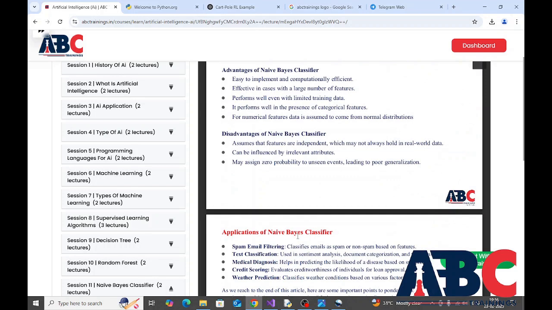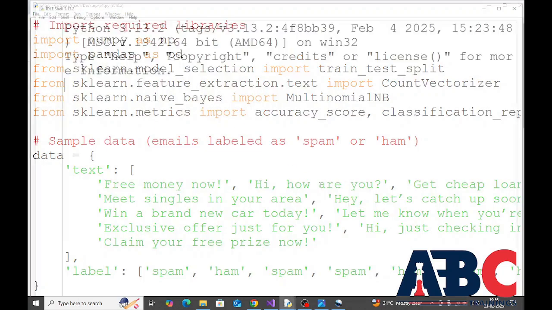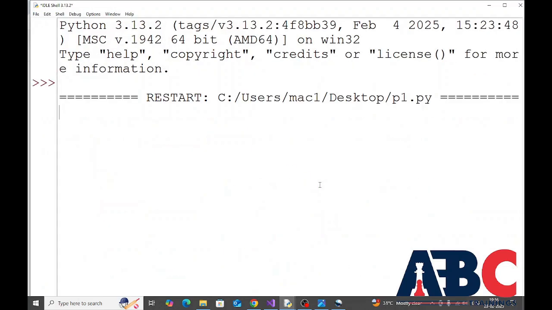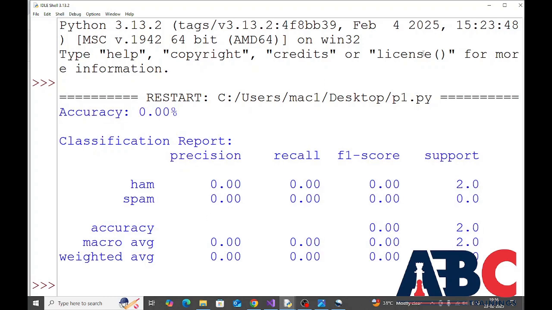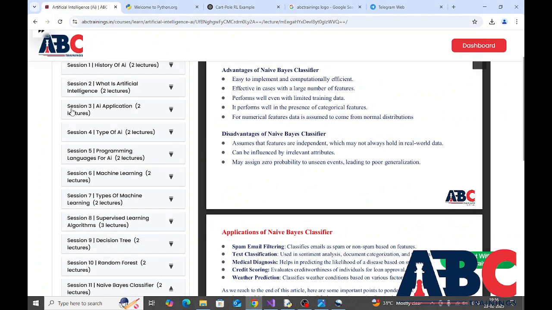Now, let me demonstrate a Python program in which I have implemented the Naive-Bayes classifier. So, firstly, let me execute this Python program. Now, let me break down this Python program in which I have implemented the Naive-Bayes classifier.